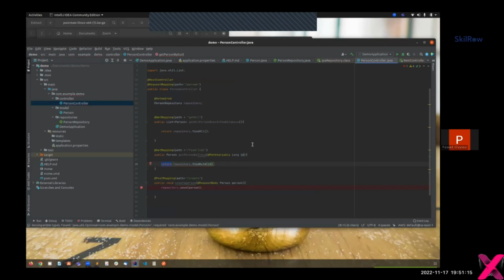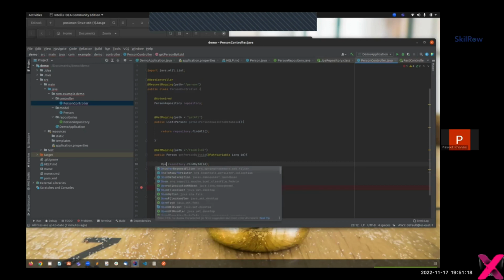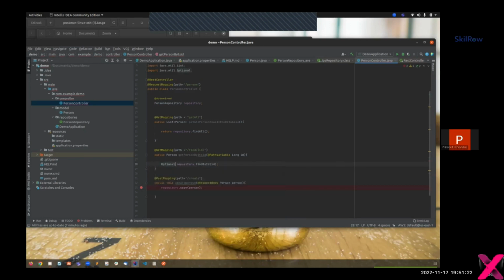And then it returns an optional person. And then we will use optional to get the person object.